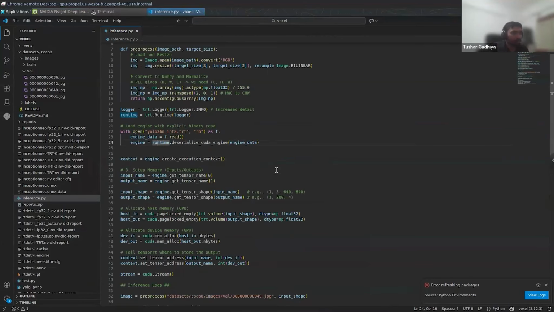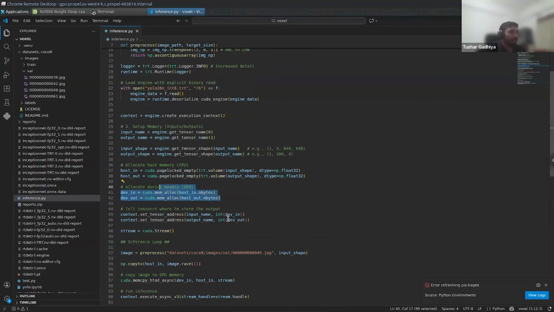Next, you have to do some setup. You have to allocate memory for your inputs and outputs on both your host and your device. From the context, you will get exactly the name and shape of the input and output. So you pre-allocate memory on your host for both input and output, and on your CUDA GPU as well. Once you have that, you tell your context where to look for the input and where to save the output. Then you set up a stream.